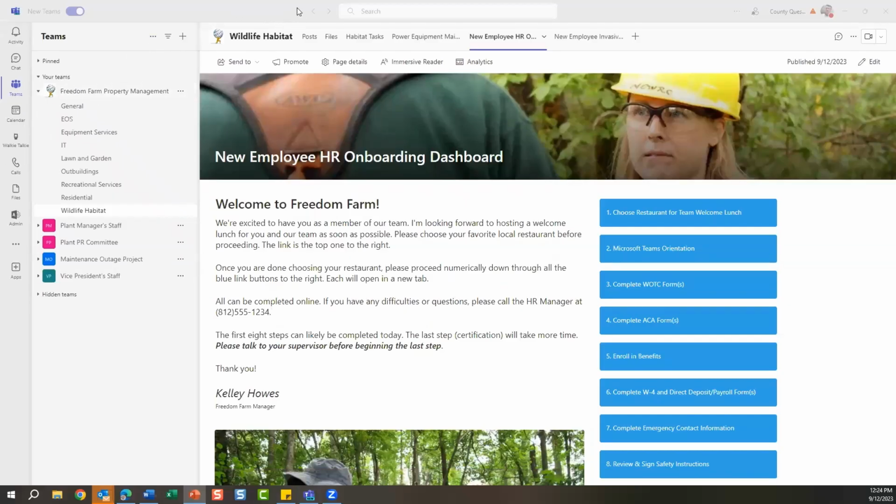So this is my Teams environment, and this is a fictional, if you've watched our webinars, you see Freedom Farm often. It's just a fictional company for managing our family farm. So here's a SharePoint page, what I often call a SharePoint dashboard, and if you look up at the top, you see two tabs. You see one for HR onboarding and one for kind of role specific onboarding. So I have two different dashboards that I show here.